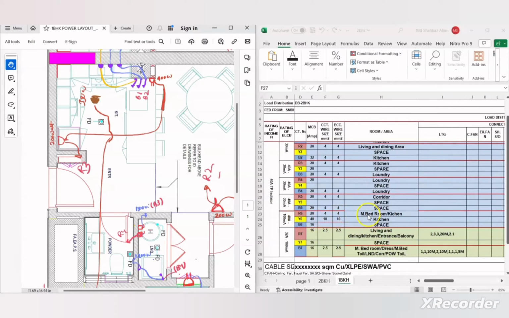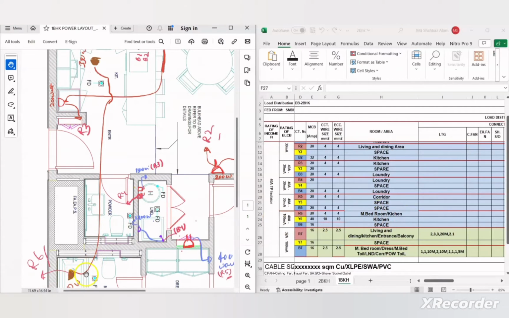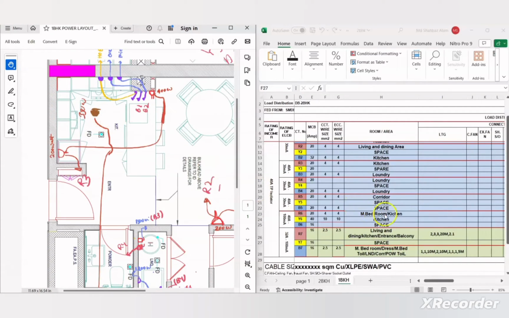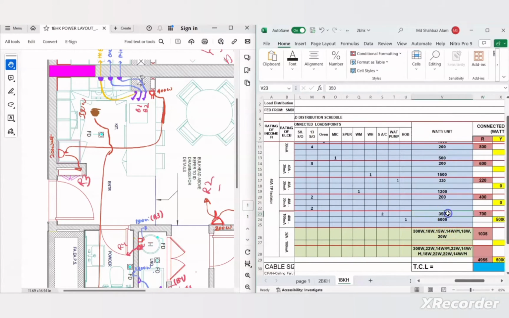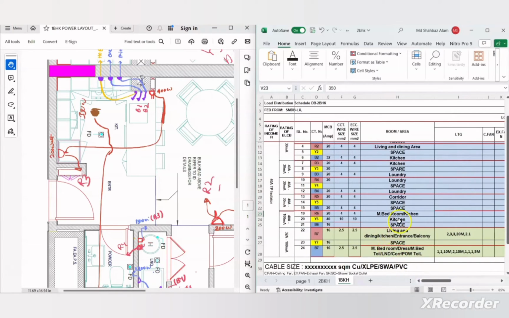R6 circuit is the FCU load, which is in the maid room toilet and in the kitchen. Here you can see that in the maid room toilet and in the kitchen. If you refer to the Excel sheet, you will find the same thing: there are 2 FCU, single phase AC, 2 nos, and the corresponding load is mentioned, 350 watt for one. So the total load will be 2 into 350, that is 700 watt. Now let us move to the other circuit.